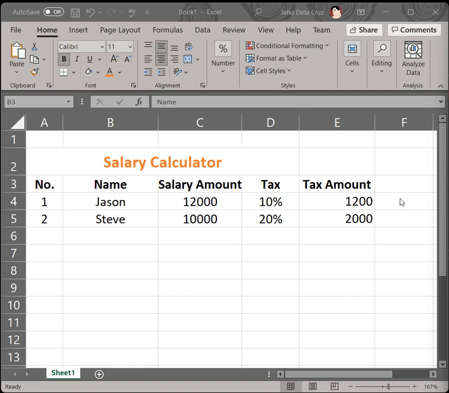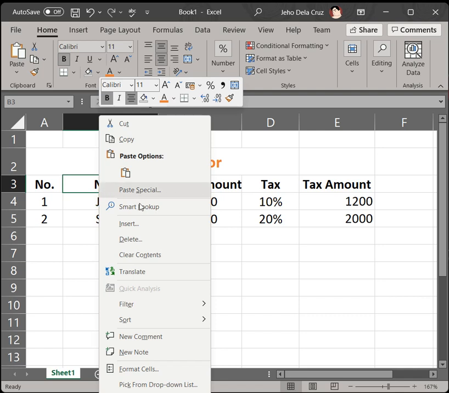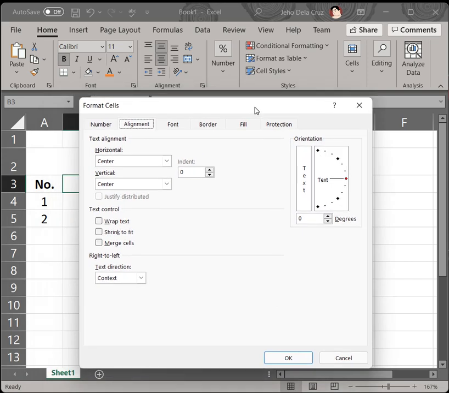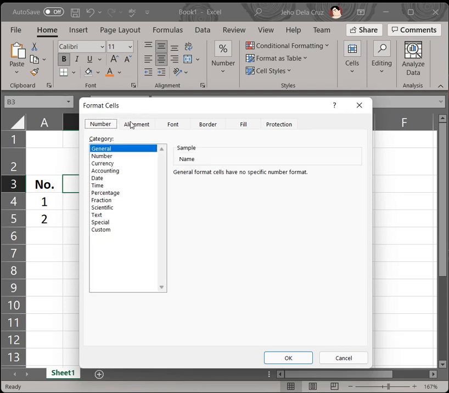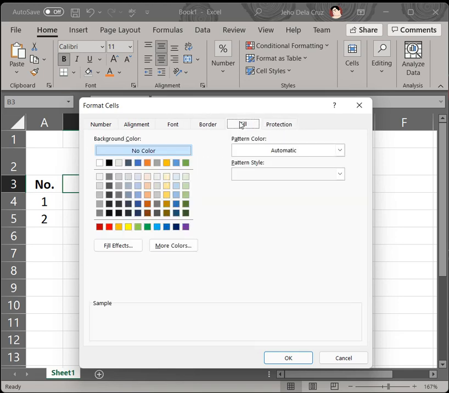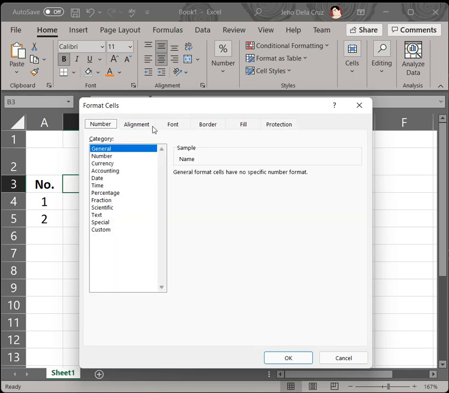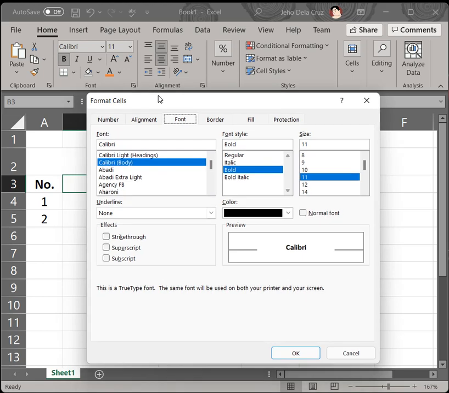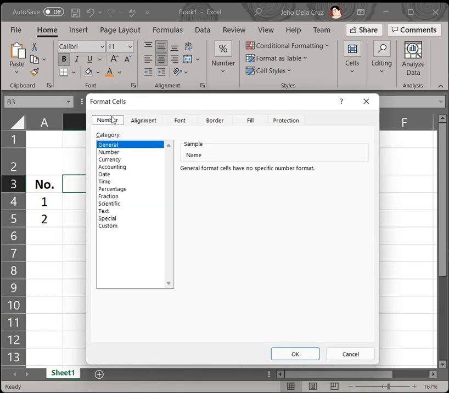First, you can right click on the cell and then choose Format Cells. You can see in the options that it says Format Cells. Now if I click this, this dialog box will pop out. If you observe, we have tabs at the top of this dialog box, namely Number, Alignment, Font, Border, Fill, and Protection. So let's go to the Number tab.